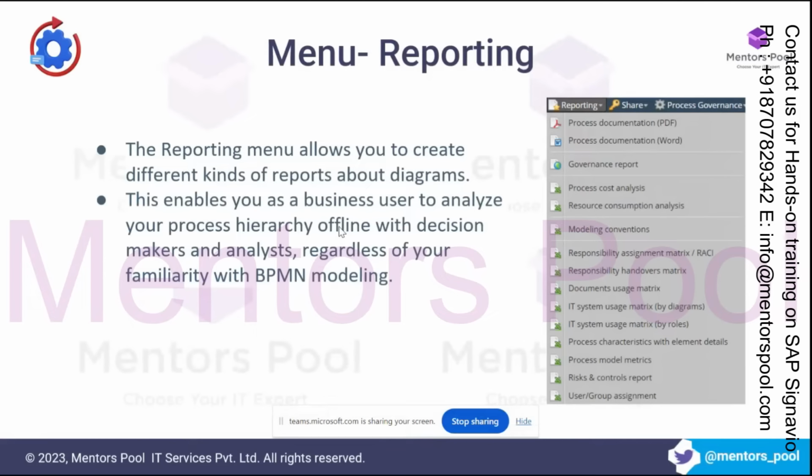So the reporting menu allows you to create different kinds of reports about diagrams. As I discussed, it has reporting features also. Out of your diagram, you can create a report which is automatically generated. Later on, you can edit it and make some changes to it. This helps non-BPMN users, who don't even know the BPMN notation, to make some analysis or get some things out of that report.